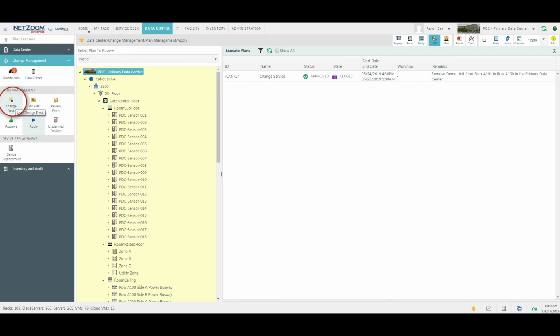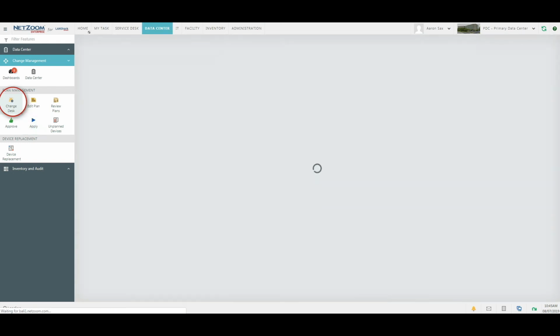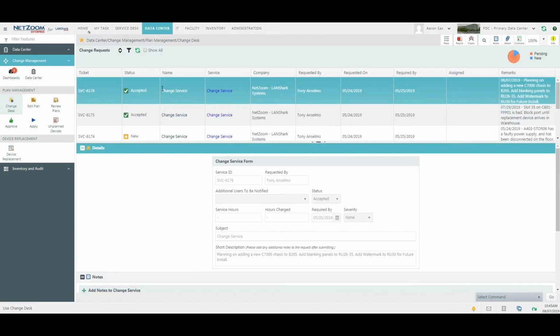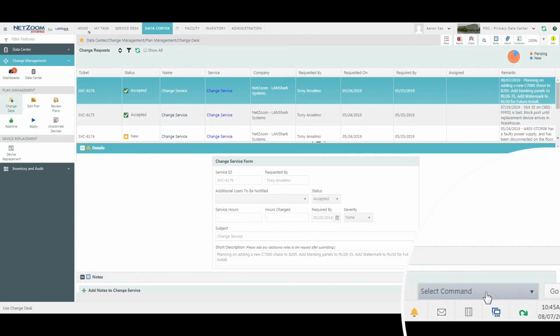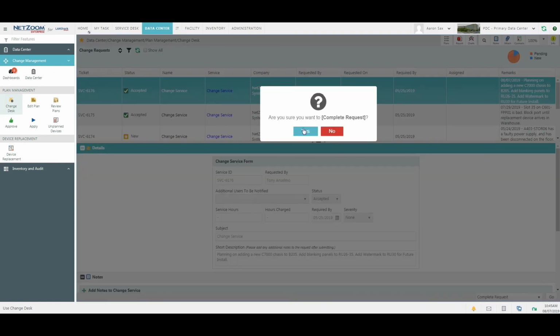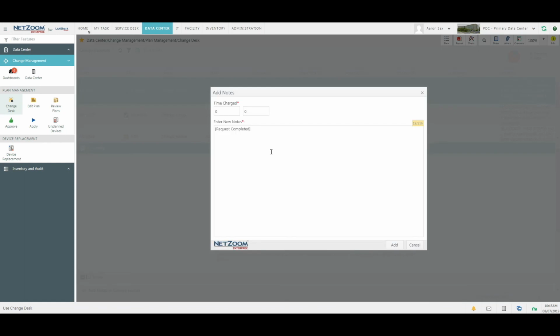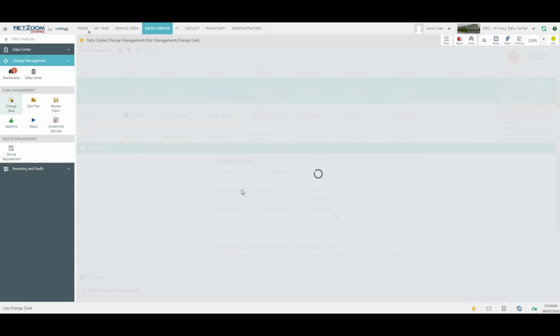Now that the plan is fully executed, we can mark the change request as complete. Navigate back to the change desk. Select the change request and click the Select Command drop-down list. Select Complete Request and click the Go button. The application will ask if you're sure, and if you click Yes, the change request will be marked as complete.